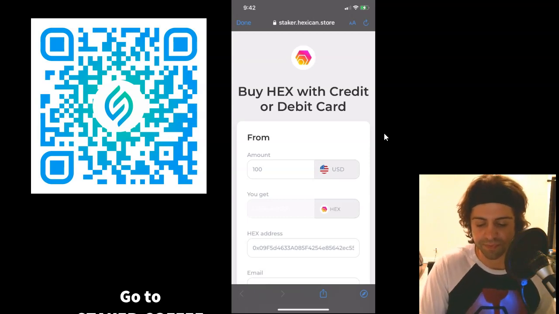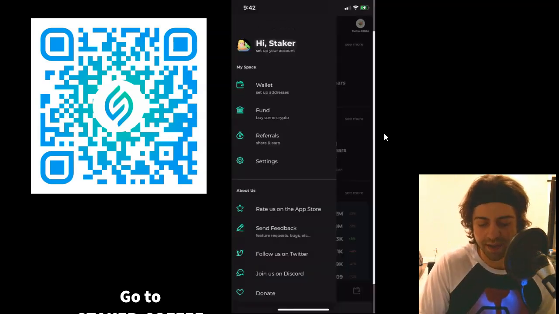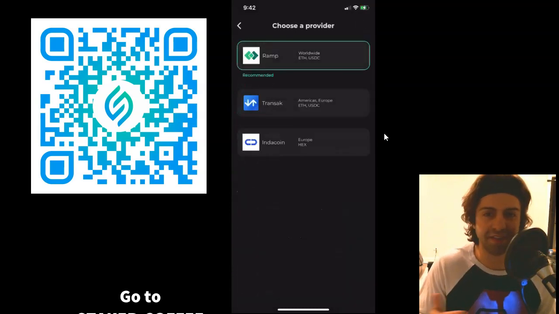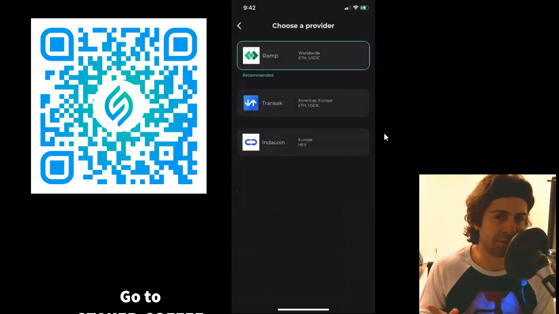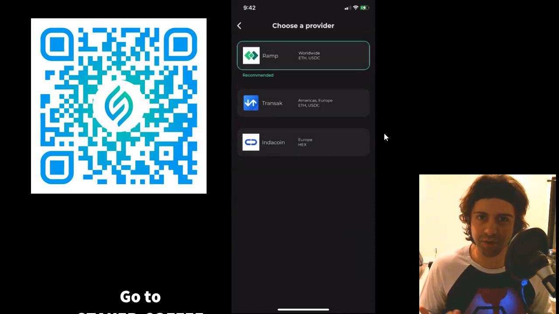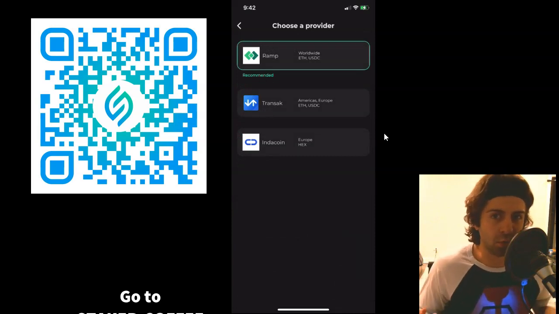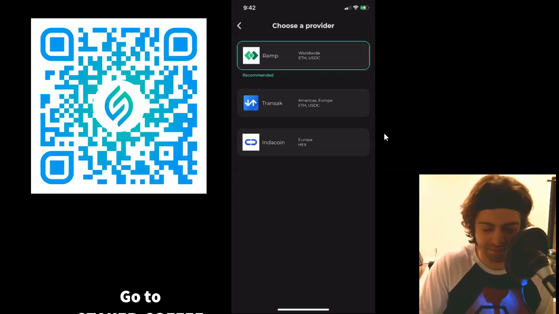So this is through hexagon.store. And that's the third option. Only available for Europe right now. Hopefully that expands in the future. But again, no matter where you are in the world, there is an option for you to convert your money right now into crypto and into Hex to start staking today, right?